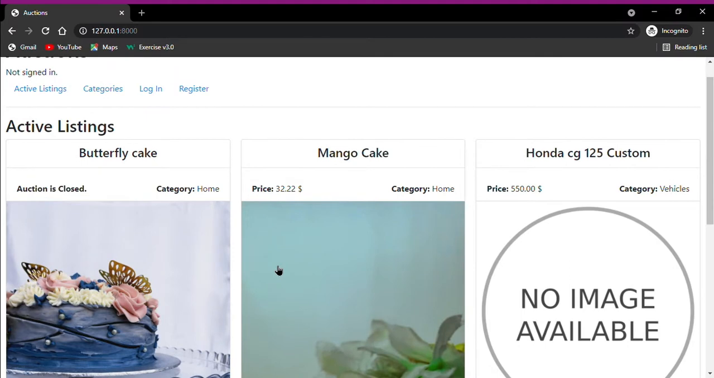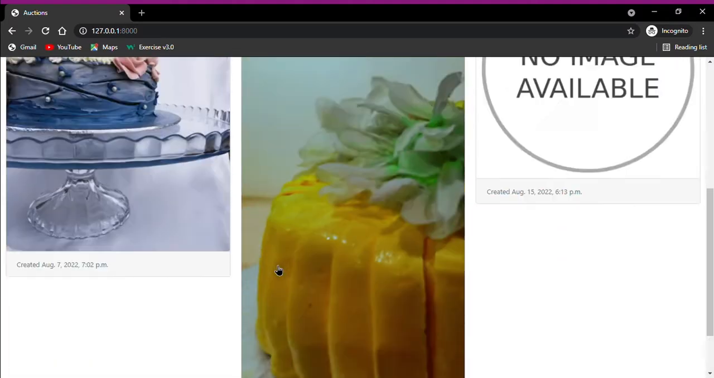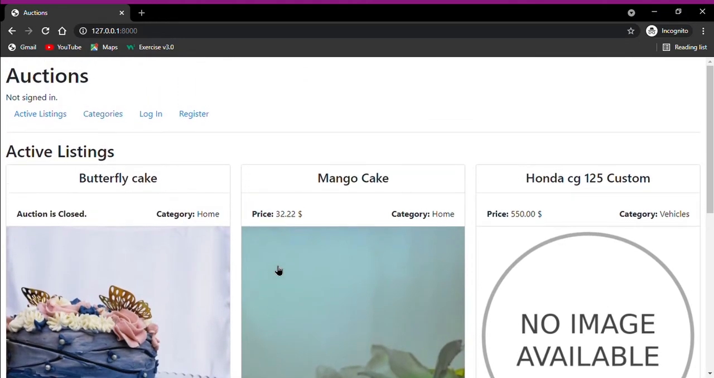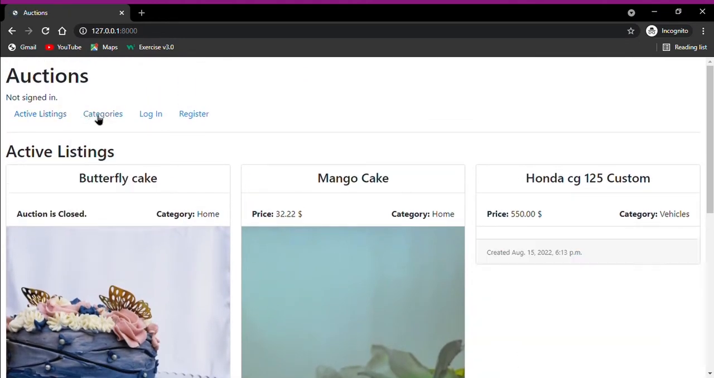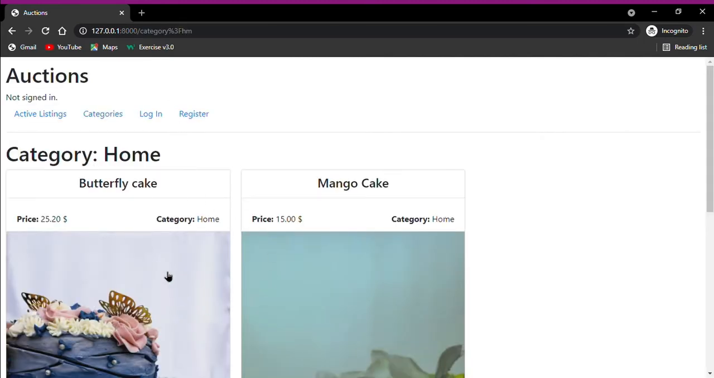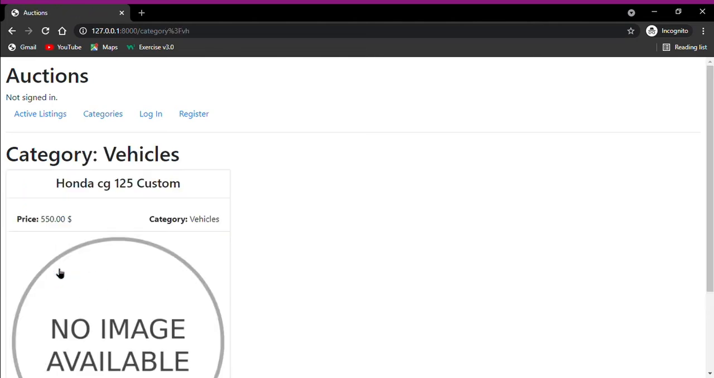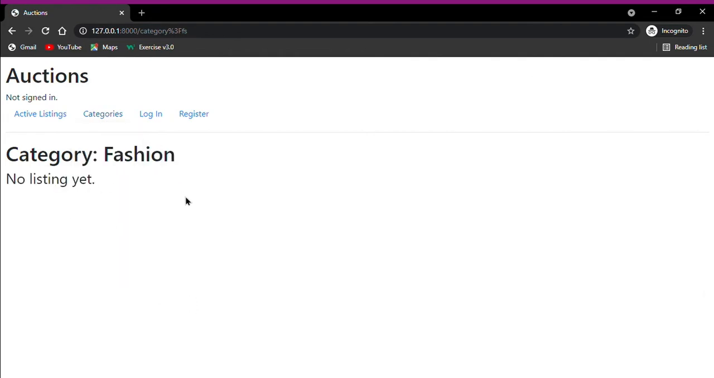This is my active listings page, meaning index.html. These are all the listings that have been created yet. These are the categories. Also, we can click here and this page will show all the categories. If no listing is attached to any category, then this will display no listing yet.